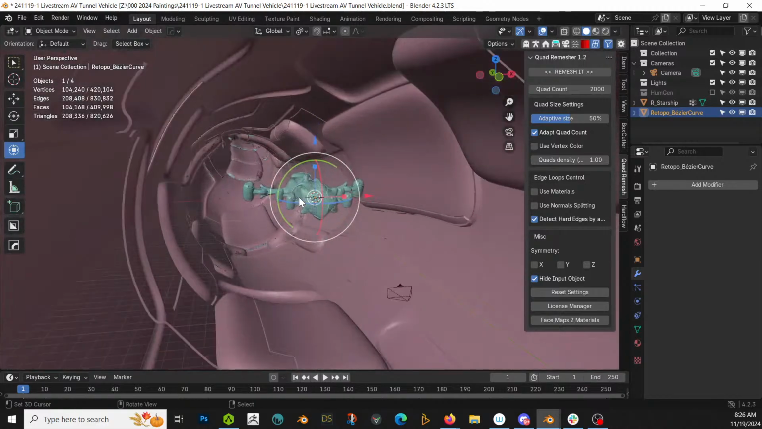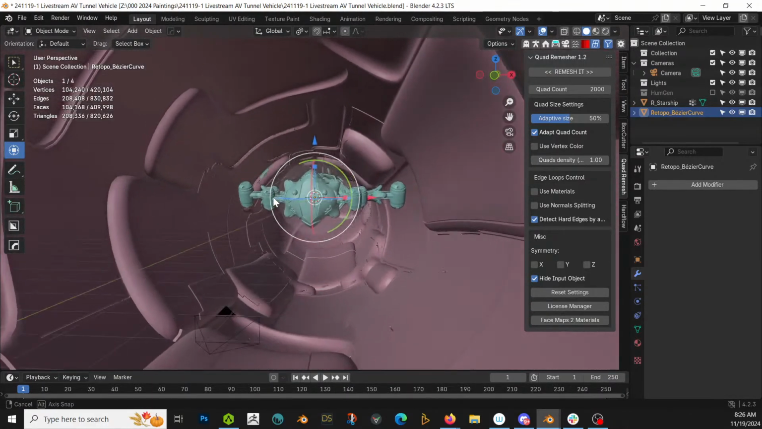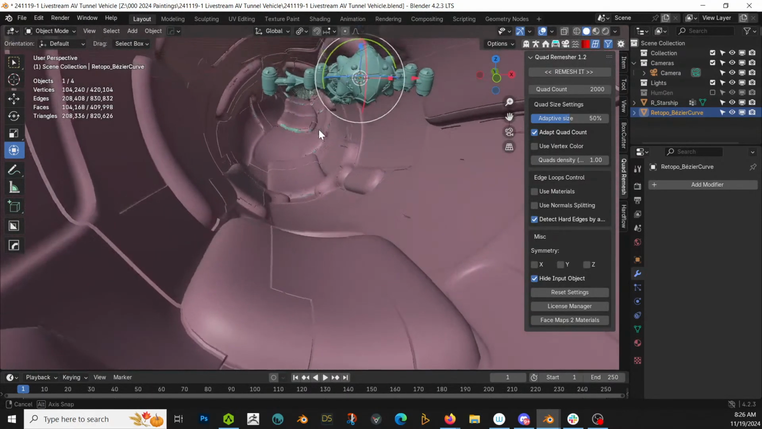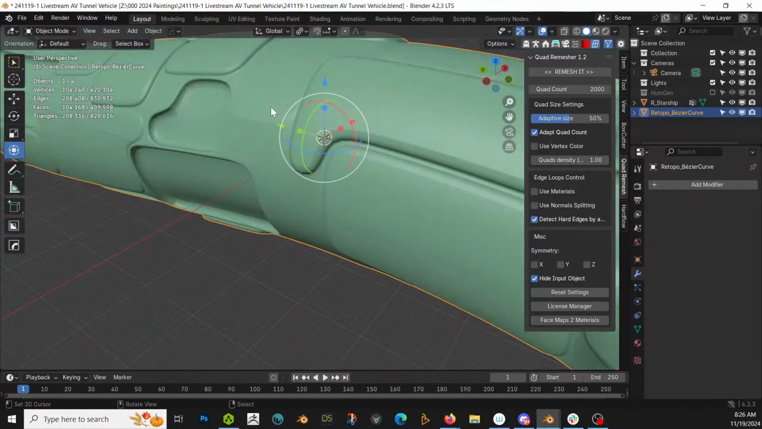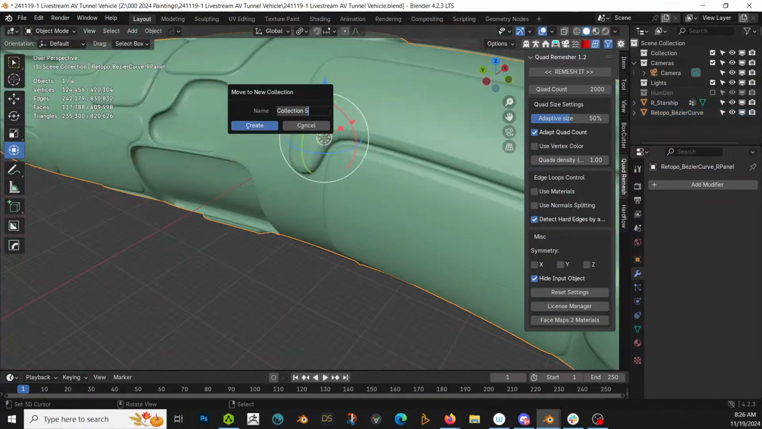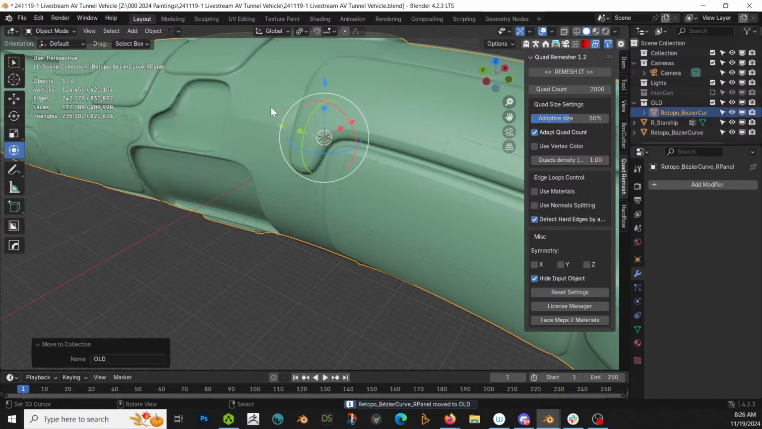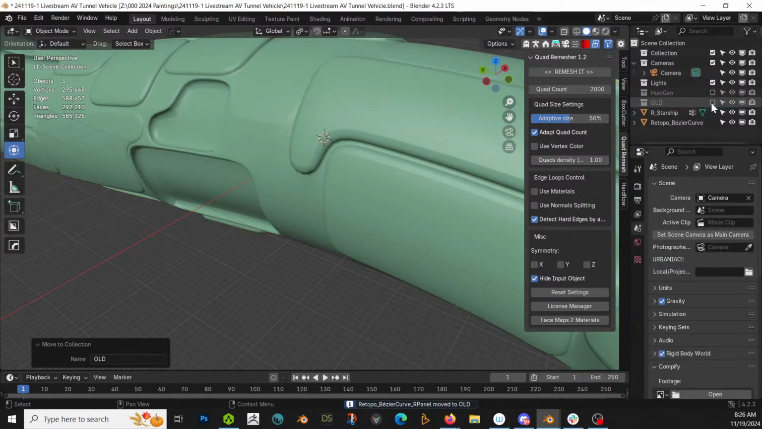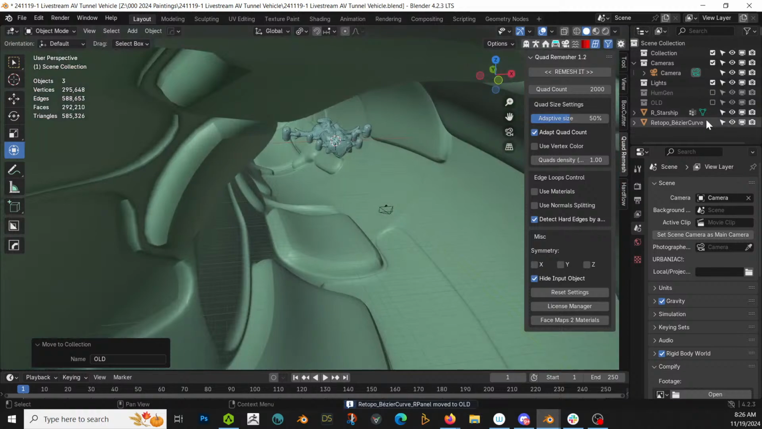Got it. Okay. Yes. All right. Oh yeah, that's looking beautiful. Beautimous. New collection, old. Just in case I want to use it, I haven't decided yet. That's the wrong thing.